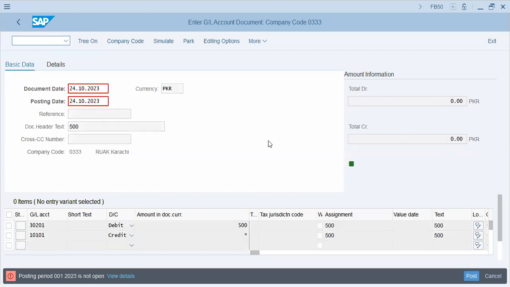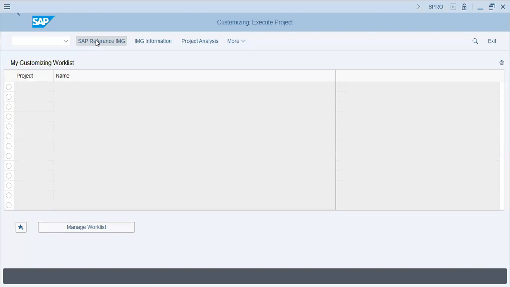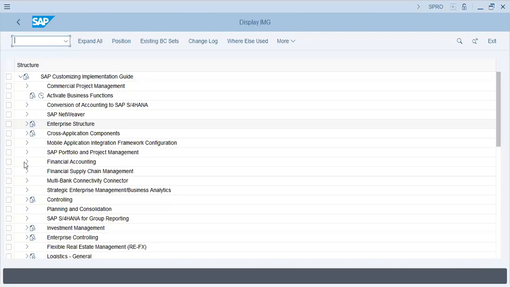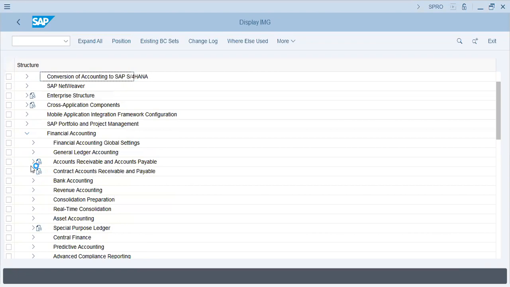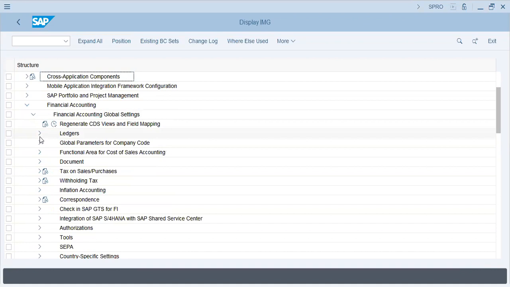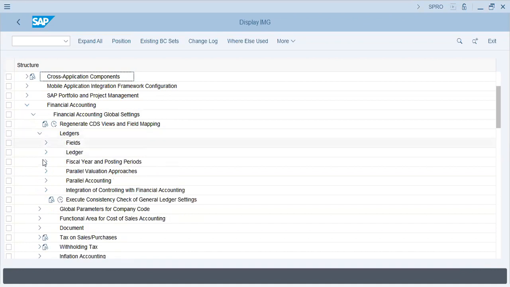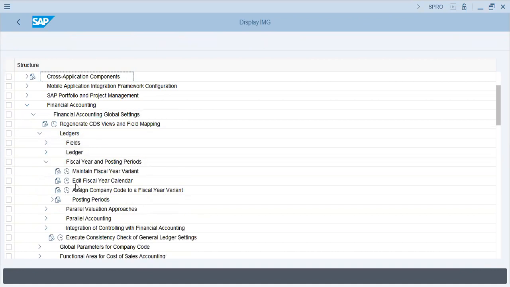SPRO. Financial accounting. Global settings. Ledger. Fiscal year. Company code to fiscal year.